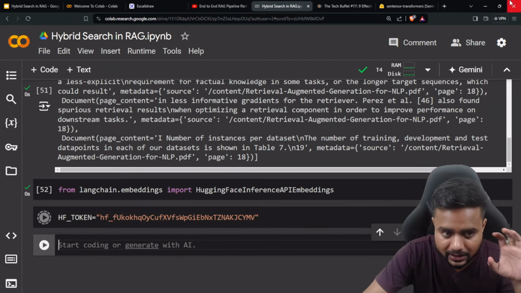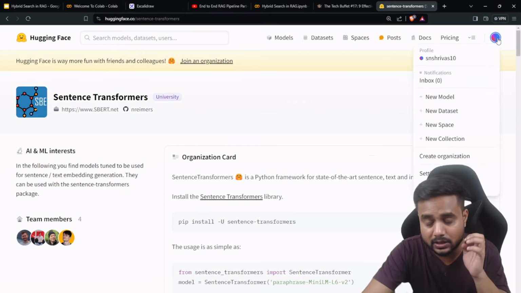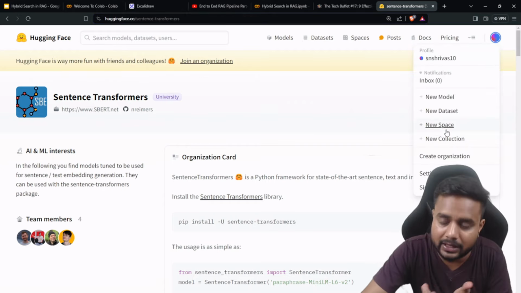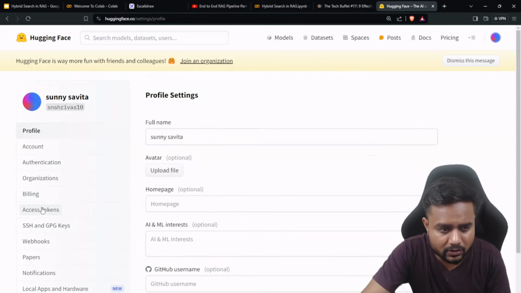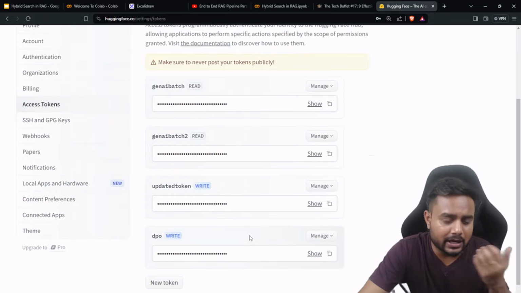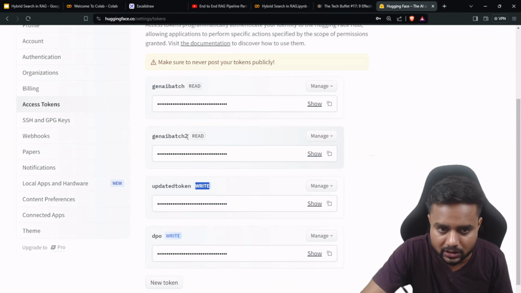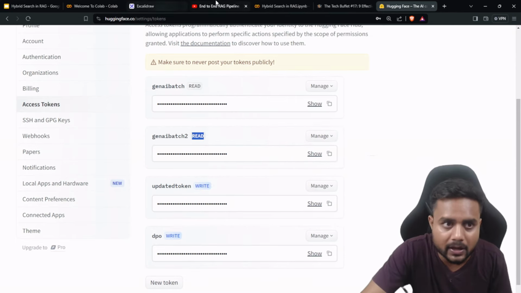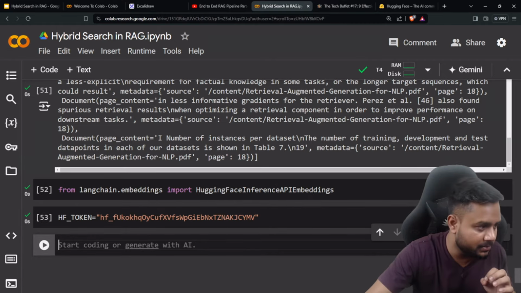Now how did I collect this token? Once you go to Hugging Face, first you need to sign in. If you haven't done that, first sign up, and then you will get the token. Inside the settings, click on access tokens, and you can access the token over here, read, write and all. If you are writing anything over Hugging Face, then you need to create a write token, otherwise you can create a read token only. Now the Hugging Face token is fine, and this API embedding is fine.